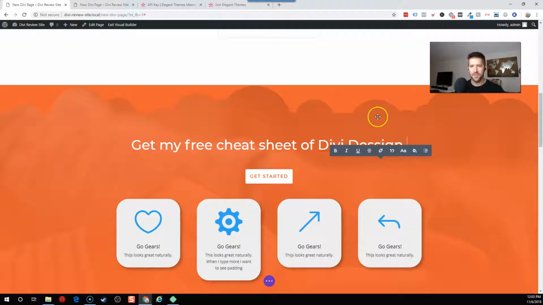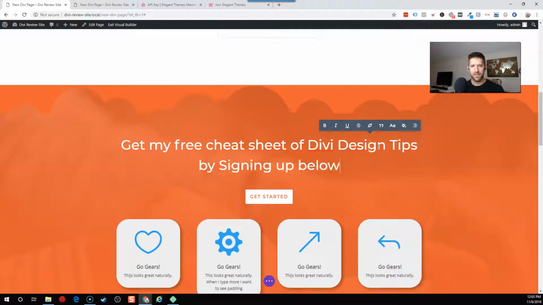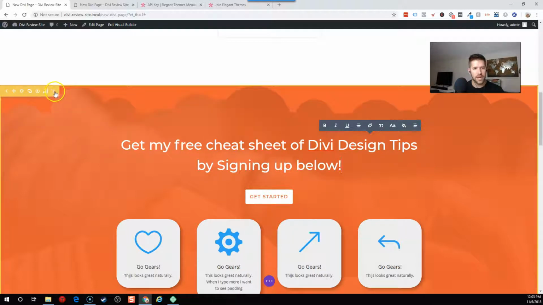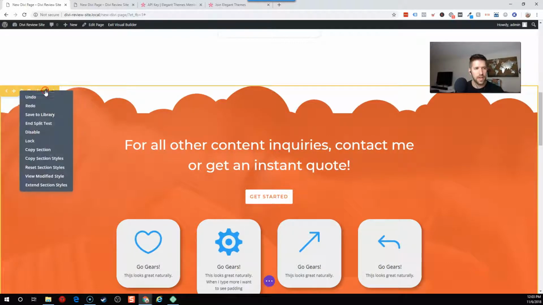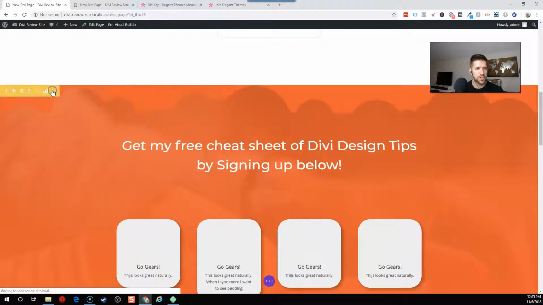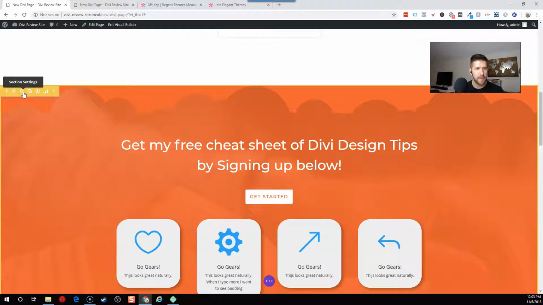You can see how it's a little frustrating when it covers up the text you're trying to work on. There we go. All right, get my free cheat sheet of Divi design tips by signing up below, and we'll just have that button there. So now if we hover back over to the section, you can see we have these two variations, and we could add another variation as well, but we'll go ahead and be happy with this.